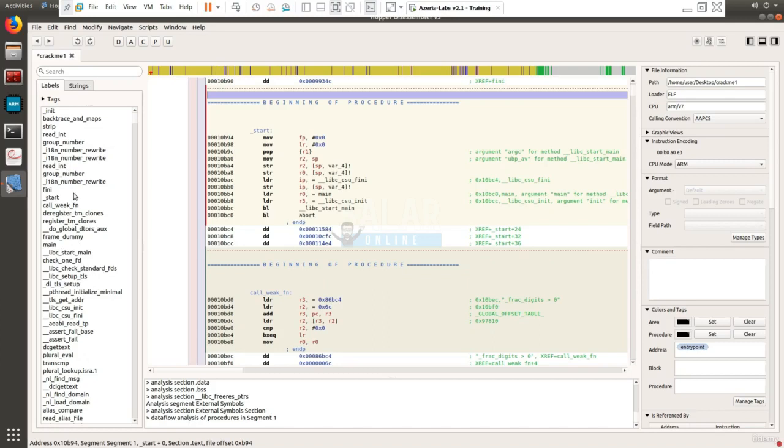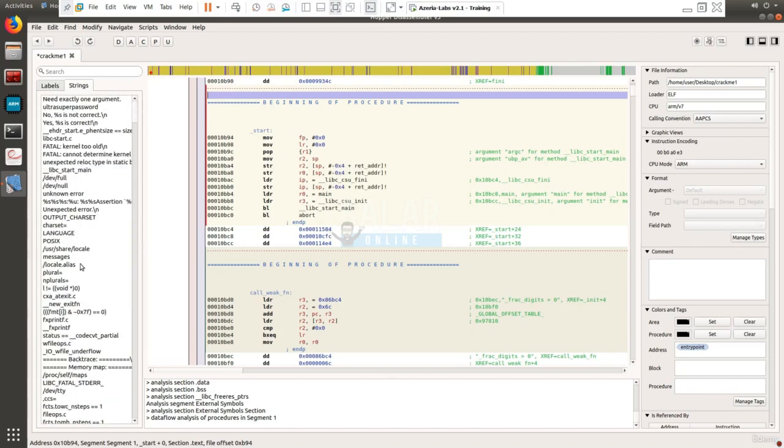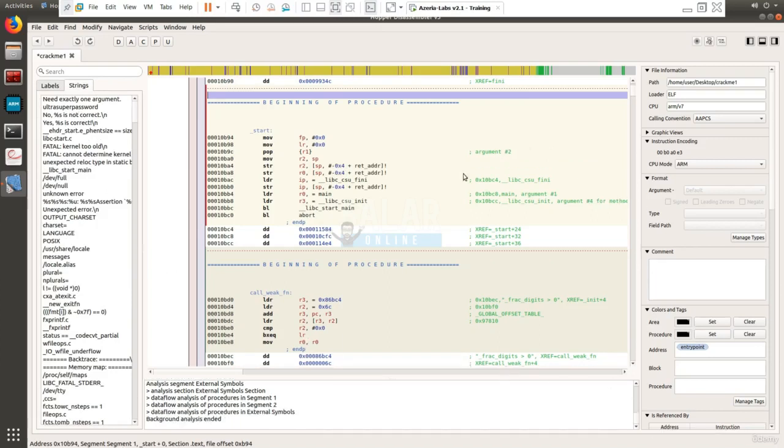So this is the disassembly, and these are the different parts of our program. This contains mostly our functions, labels, etc. We can also search using this search bar, and similarly if you press on the string tab, we can see the strings. This is our ultra super password, and we'll wait until this fully loads. Okay, the background analysis ended.